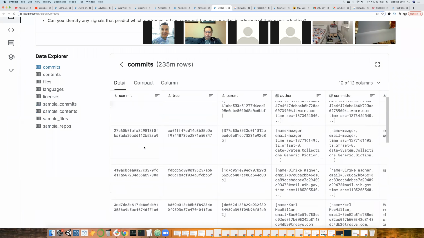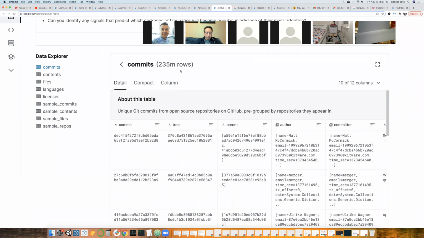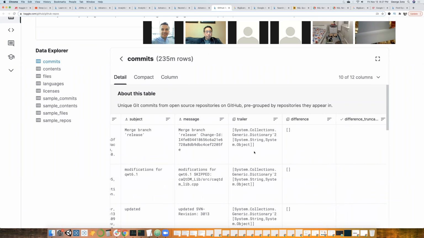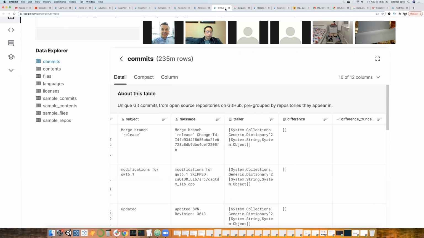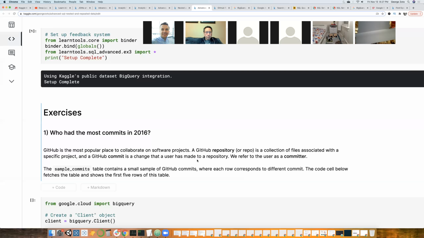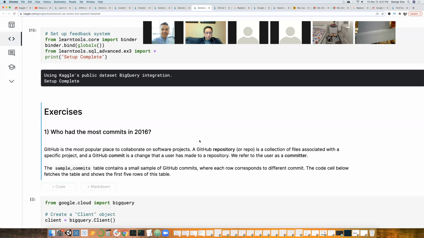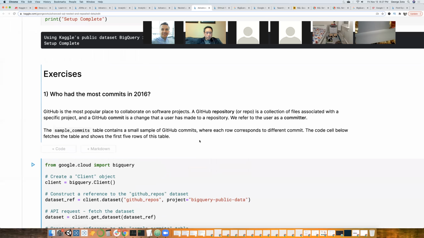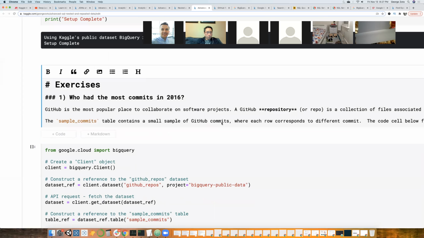So as you can see here, there's a commit ID, a tree where the commit belongs to, parent, author, committer, subject, message, and a few other fields. So let's see what we're interested in looking at. So we want to look at maybe by a repository and figure out which repository had most commits in a specific year. Or not which repository, but maybe which individual user made most commits in a specific year.